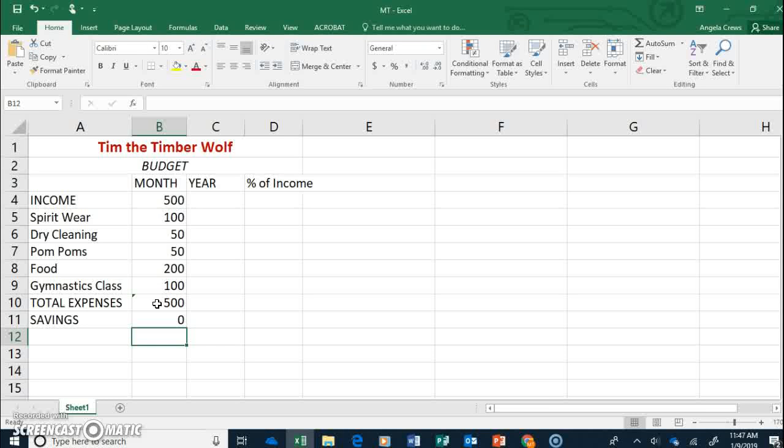All right, so right now, poor Timmy is not able to save anything. So this is where you will look through and make sure you have not made any mistakes. And we made a mistake here. Timmy's pom-pom expense should only be $5. So his monthly pom-pom expense should only be $5.